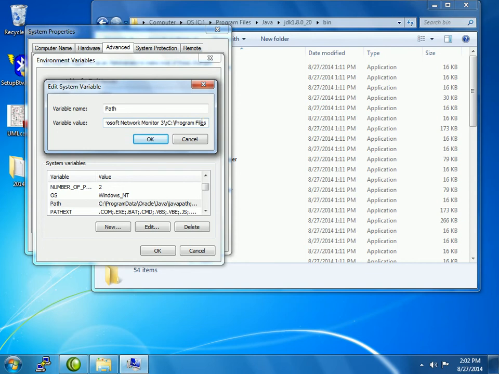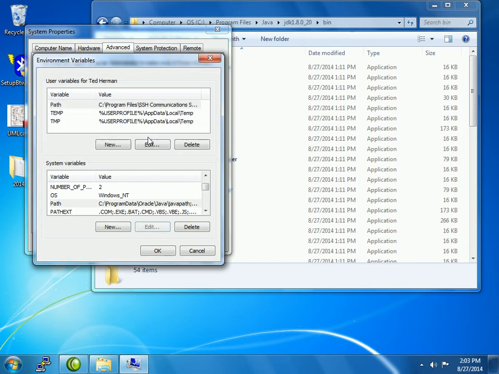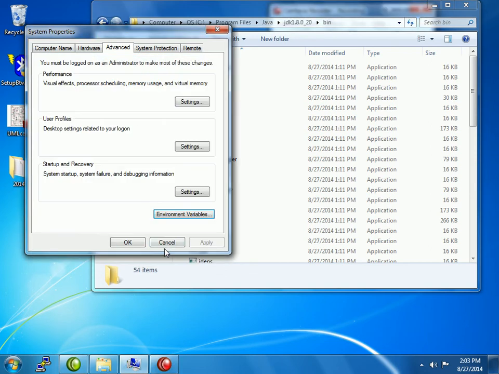/program files, /Java, /JDK 1.8.0_20 /bin. And I'll say OK. And that edited this system variable, and so the path now should include Java. I'll say OK on this.